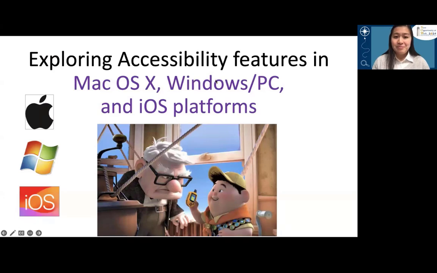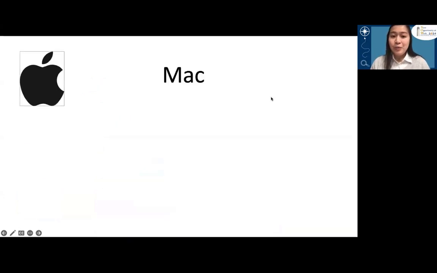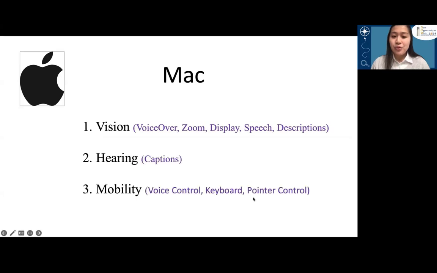All right. So now we're going to move into accessibility features in different operating systems: Mac, Windows, and iOS. So let's explore. For Mac, we're going to check out tools that will help with vision, hearing, and mobility. For example, VoiceOver, Zoom, the display, the speech, and the descriptions. And for hearing, we're going to look at captions. And for mobility, we're going to look at voice control, keyboard, and pointer control.